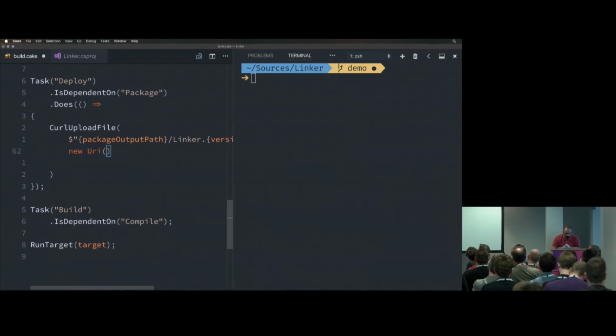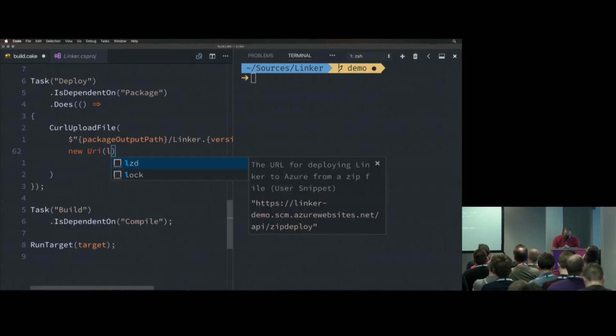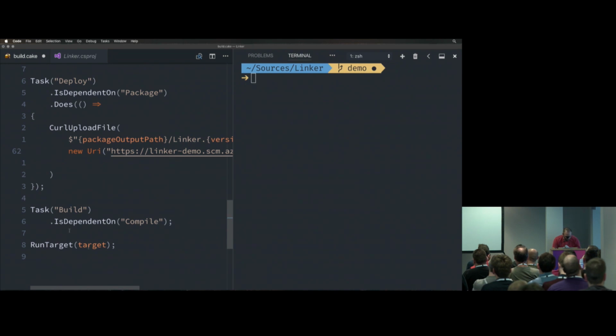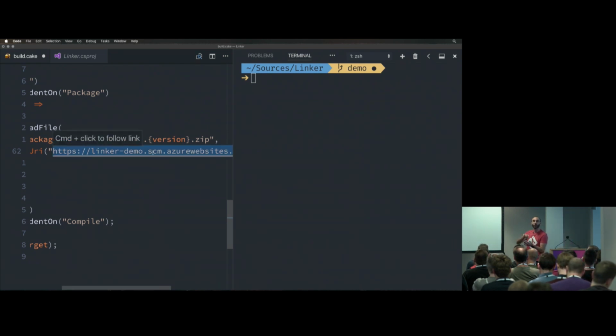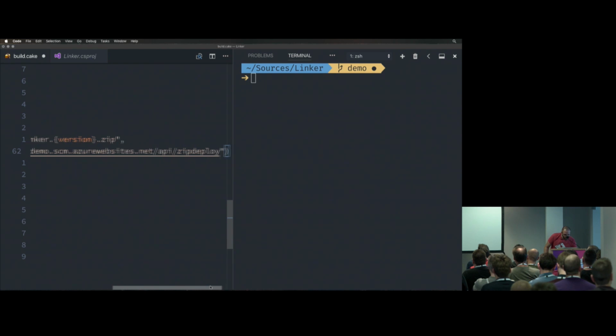So, what is the URL? Well, we're going to create a URI object, because it is .NET after all. And, well, the URL is this. Basically, your website URL with the SCM subdomain, which points into the Kudu website. And then you say API/zipdeploy. Yeah, pretty cool. Take a zip file, upload it there, and it just unpacks it.